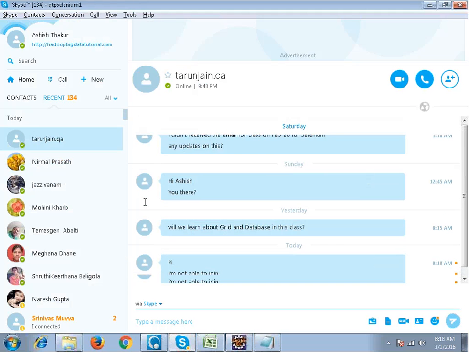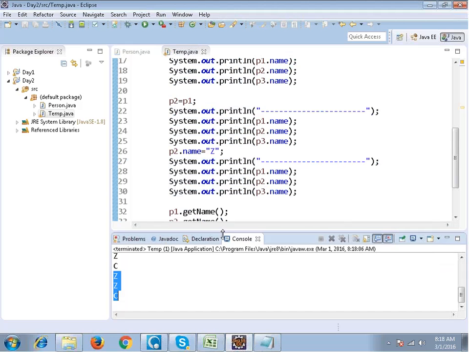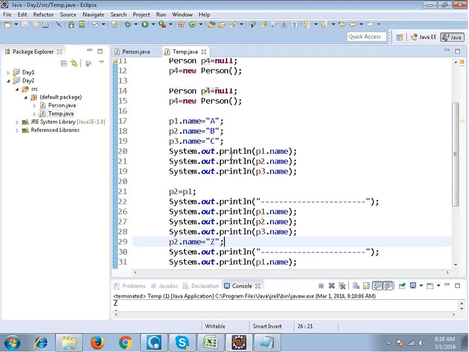This is how it works. This is how you can create the objects of a particular class, and you can call the functions and everything. Just a minute.